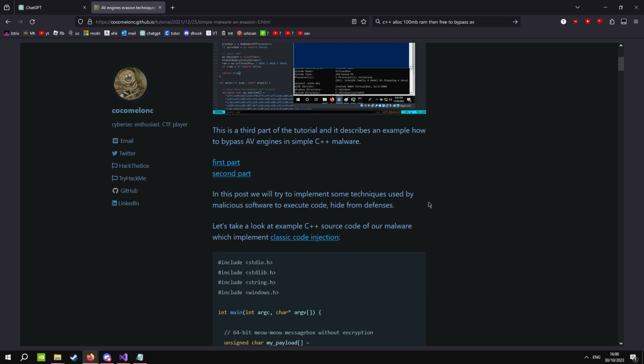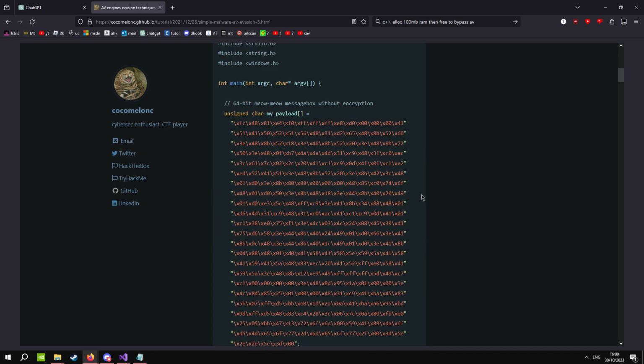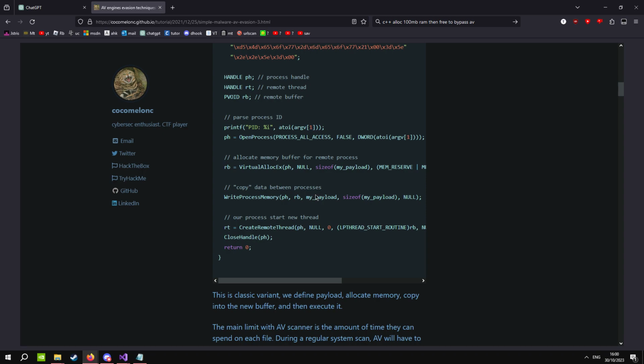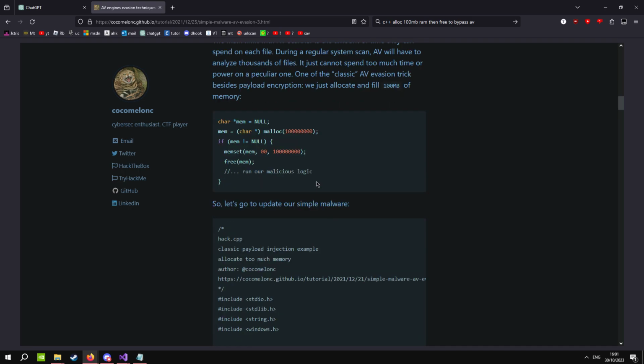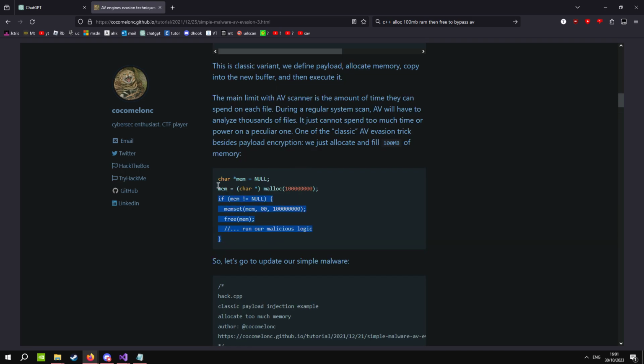Is this something? Okay. So this guy's using create remote thread and write process memory into another process. I'll probably get detected at heuristic. What the hell is this? Okay, this is a classic AV evasion trick, as they say, where they just allocate like 100 megabytes of RAM and then free it straight away, and then do this.